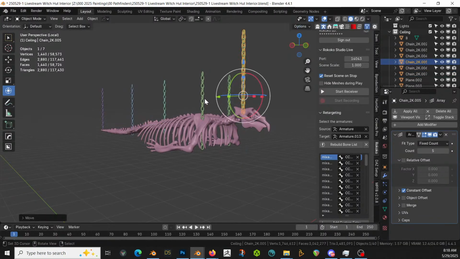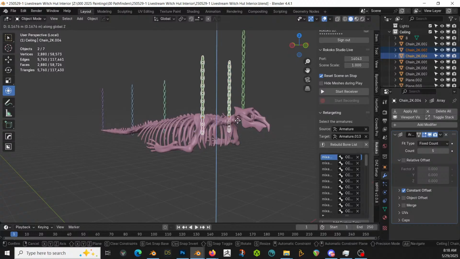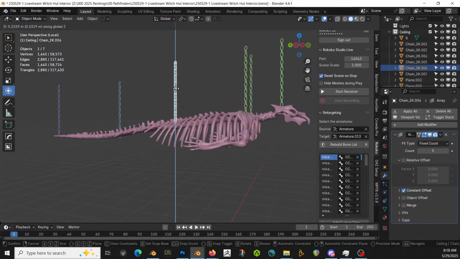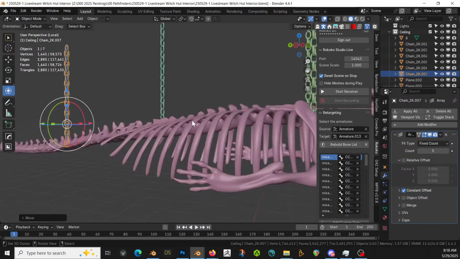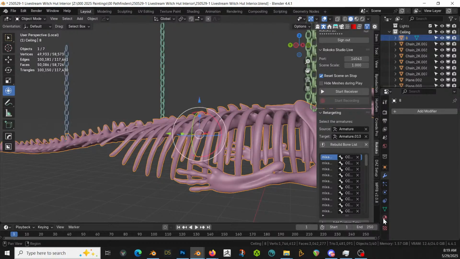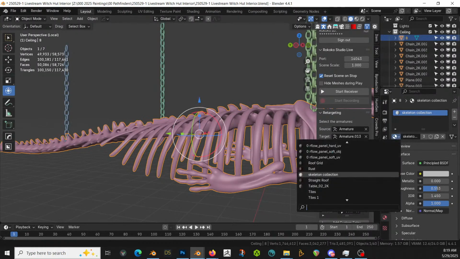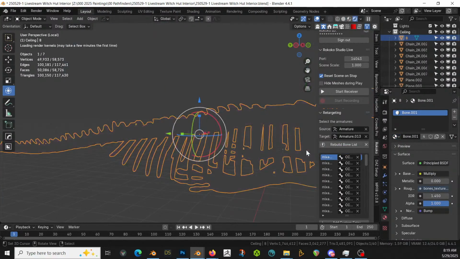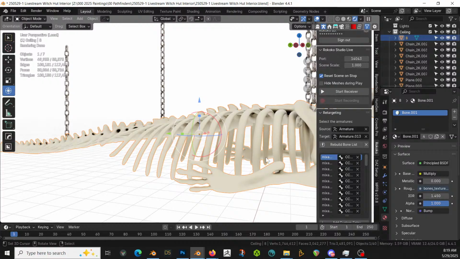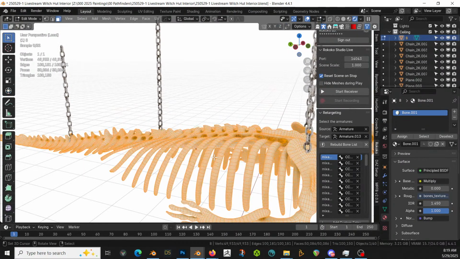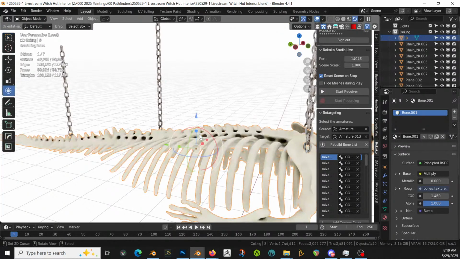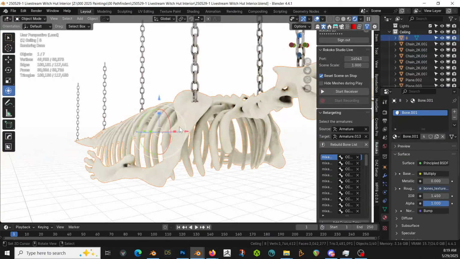GZ. Oh, cool. Good deal. This is going to be bone. I need to UV it too. Smart UV project. I think that might help the other one too. Great, that's better. Yes.